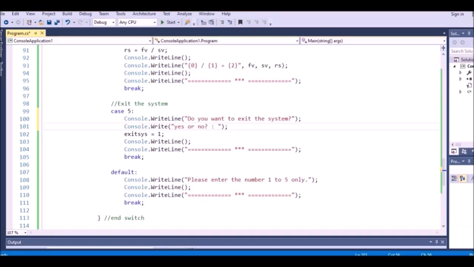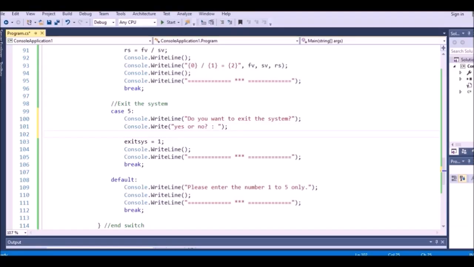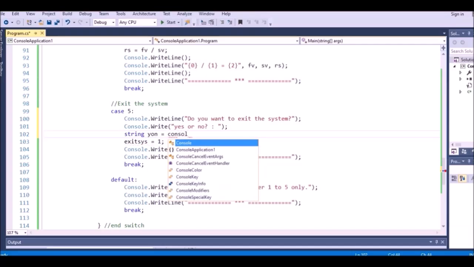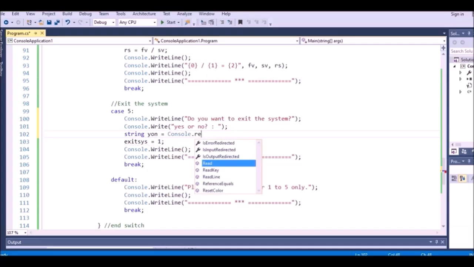And then you have to declare a variable to receive the value, right? So in this case, we use character or string, so we have to use the string, right? So I will use string yesOrNo, like this, equal console dot read line, like this one.